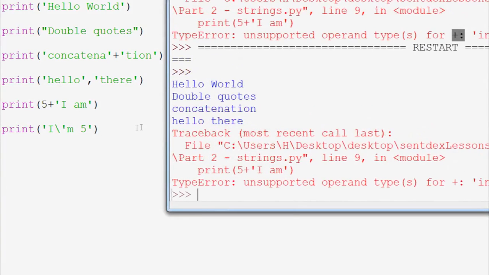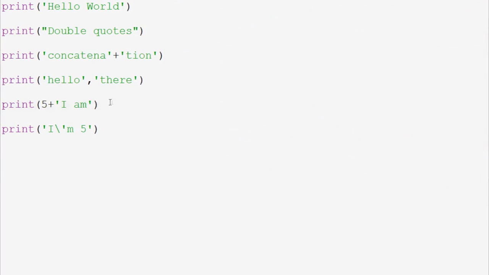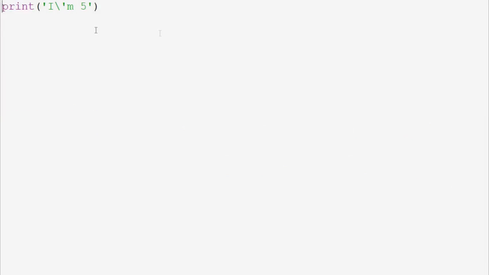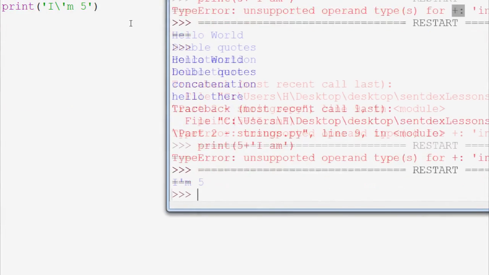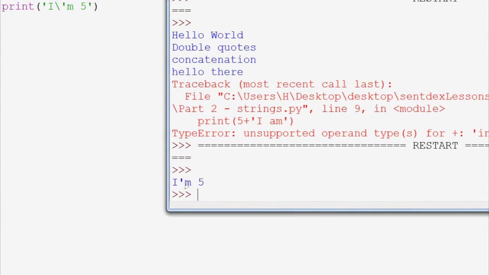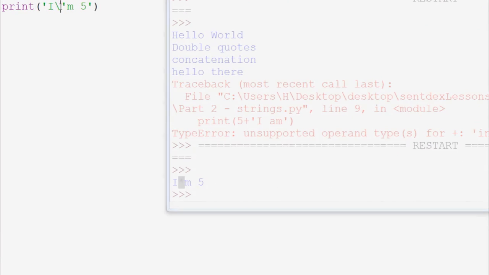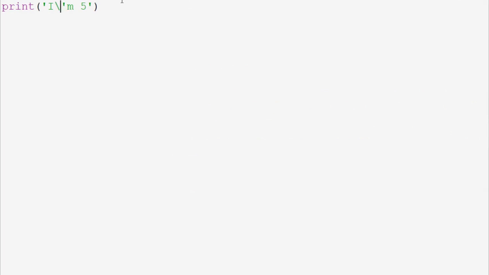So we can run this. Oops, we still left this one. Let's get rid of that. And in fact, let's clear away all of these just so we're back to being simplistic here. Now we see I'm 5, and it was able to print that. So that's the first way that we can handle this.